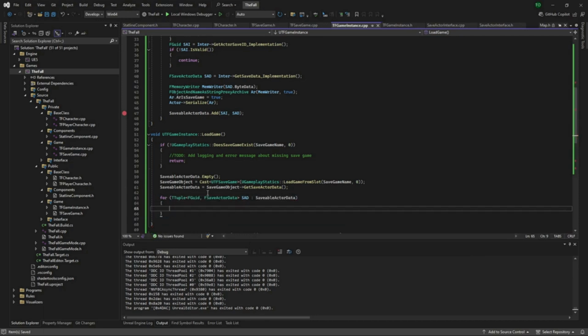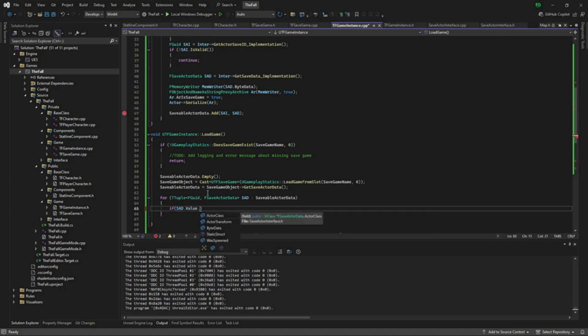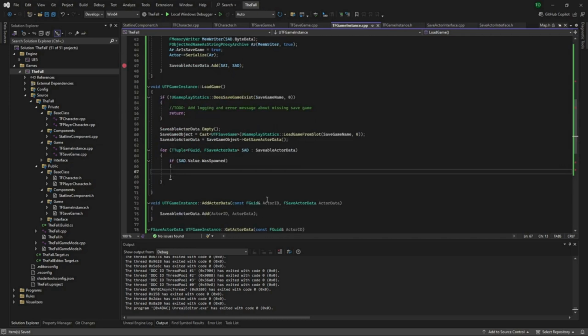So what we're doing here is we're iterating through every single instance in that saved information we just loaded. And what we're going to be doing here is if that saved actor data value, so that's pulling up the information from the save actor data itself, not the tuple, not the key, sorry, and then was spawned. So this is for, as I've mentioned before, the spawned at runtime actors. And there's a reason for this. I will cover that shortly. It's going to be easier for me to explain that after I've done this.